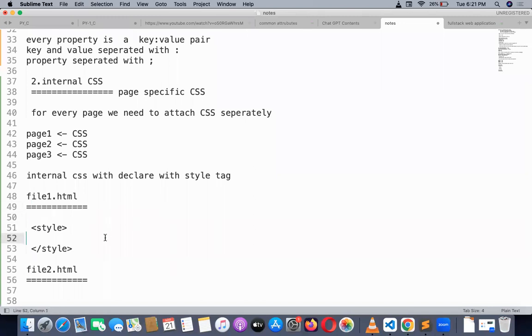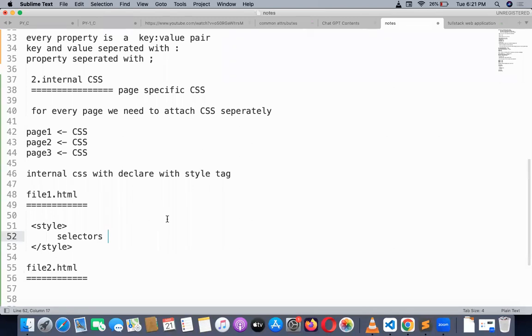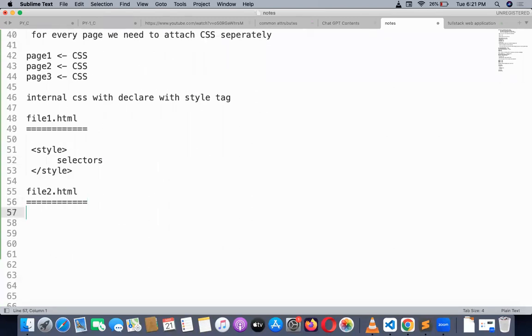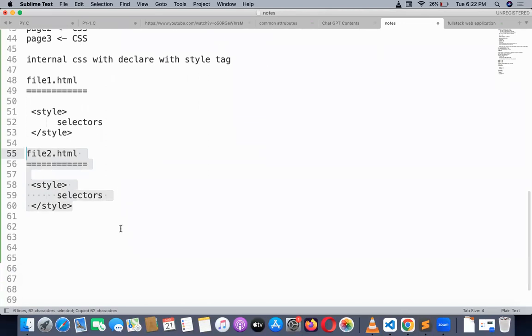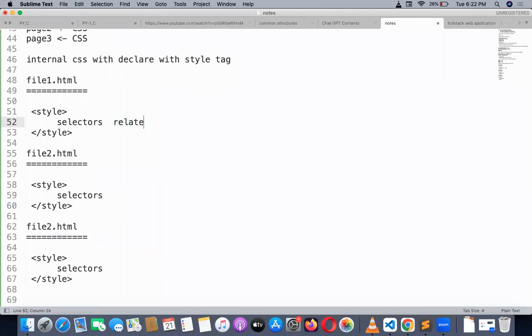Inside the style tag, we have to provide the selectors. Later I will tell about the selectors, how a selector will be. And here also in file 2, a separate style sheet, separate style tag open, separate style tag close. Same in file 3 also, separate style tag open, separate style tag close. Here also some selectors, here also some selectors.